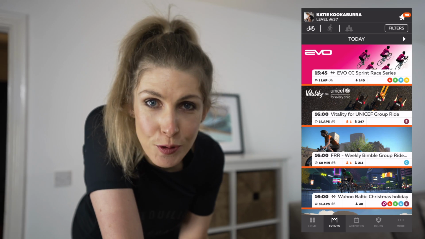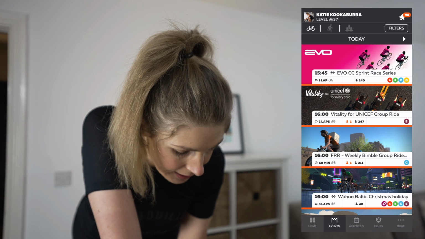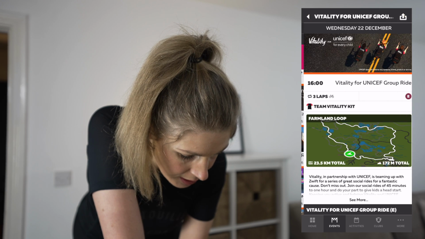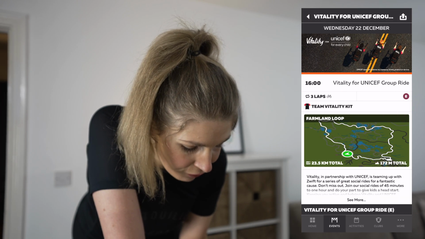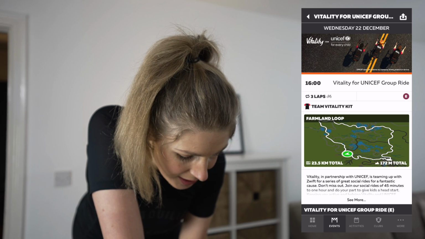Now I'm going to choose a ride to do, and I'm going to show you what it looks like on screen. So let's have a look what's on. I think this one looks a good one. This one's at 4 o'clock. It is 23.5 kilometers total and 172 meters elevation.